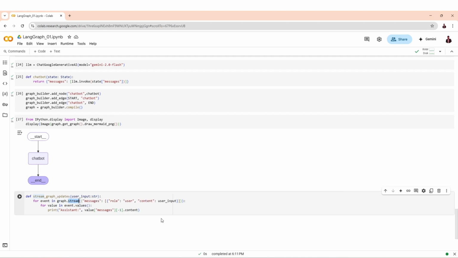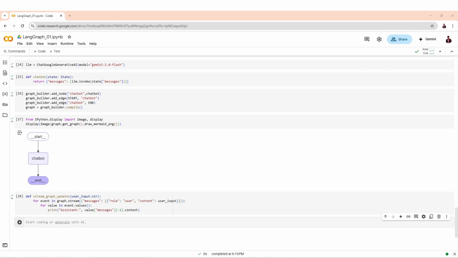So it will take my state as a message, and in the list inside this I will pass the role, which is user, and content, which is the user input. For value in event.values, print assistant, value messages. Why this negative one? Because it is a list. As you know, it appends my answer to the list, and the last element is the current updated state, my output. So that's why negative one dot content. That's it. Let me run this.